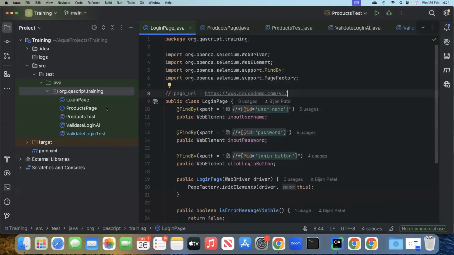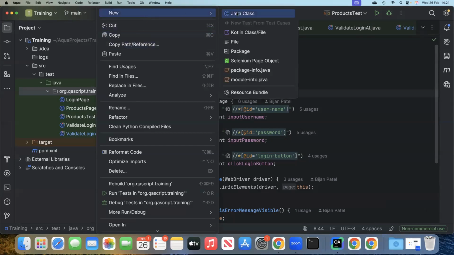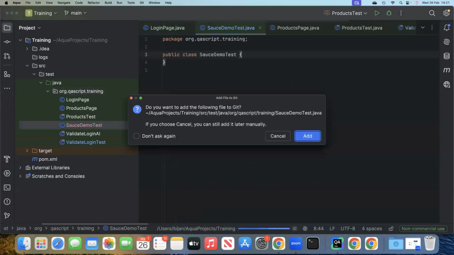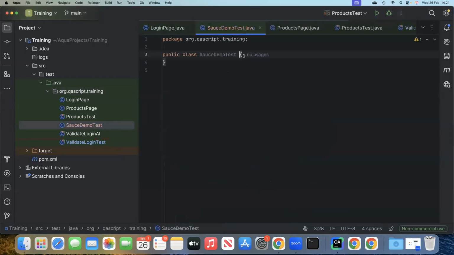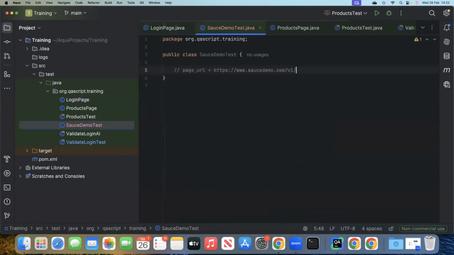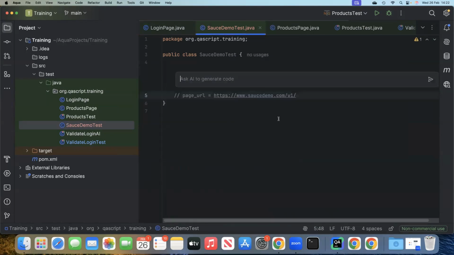So coming back to our project, right? I'm not going to use these classes which we have already created. I'm going to create a new class and then we'll use the AI to write some script for us. So let's name this source demo and then we'll say test. Okay, and I am just going to provide only the page URL in this particular class, nothing else, right? And then I'm going to ask the AI to generate the code.